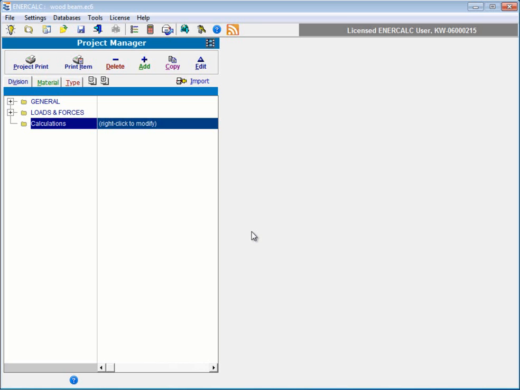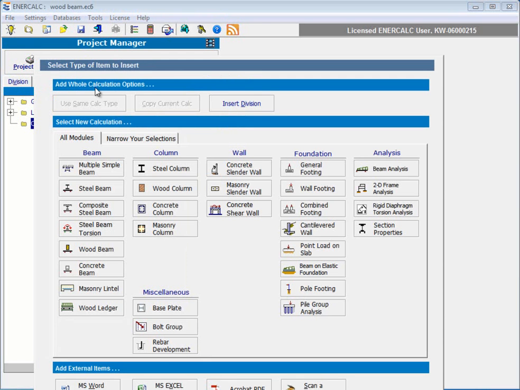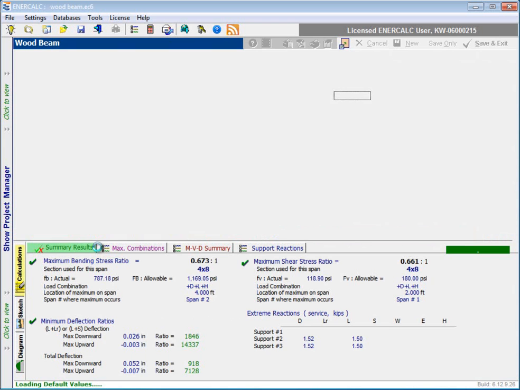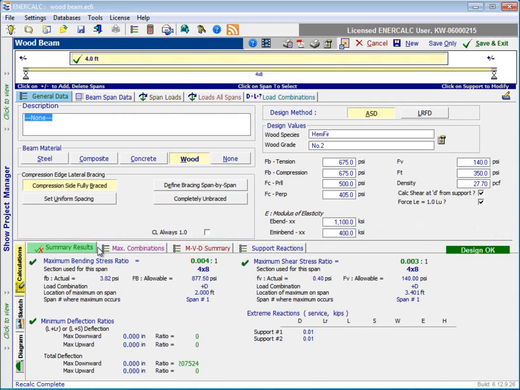So the first thing that we'll do is show you how you can add a wood beam calculation to an existing project file. I have a project file now called wood beam. I'll just click on the calculations item in the project manager and then come up and click the add button. And then in the select type of item to insert dialog, I'll come down into the beam category and choose wood beam. And that creates a wood beam calculation for me that I can start to populate.